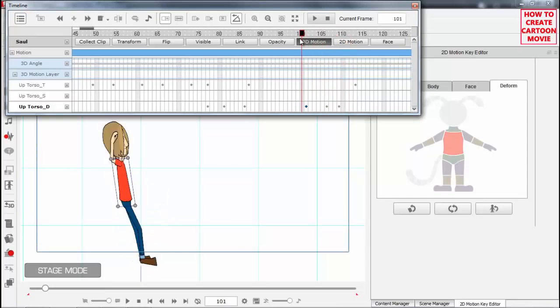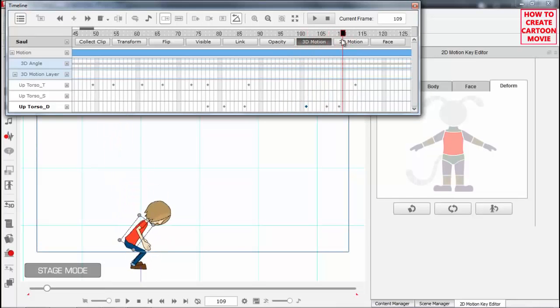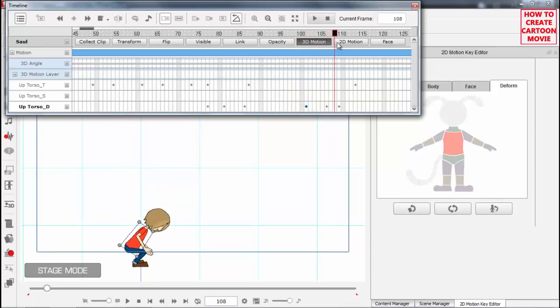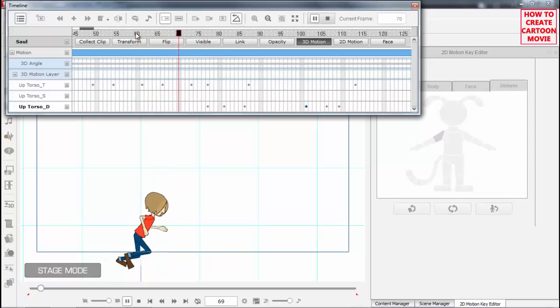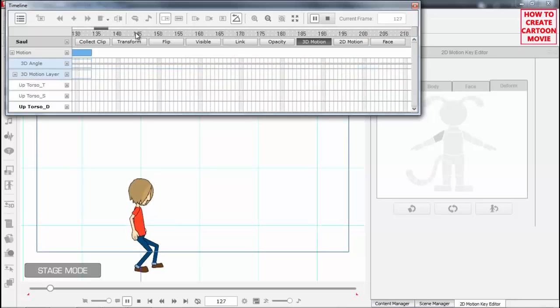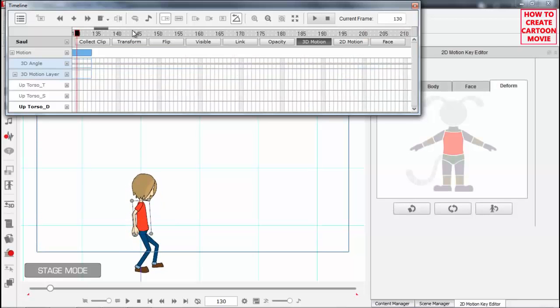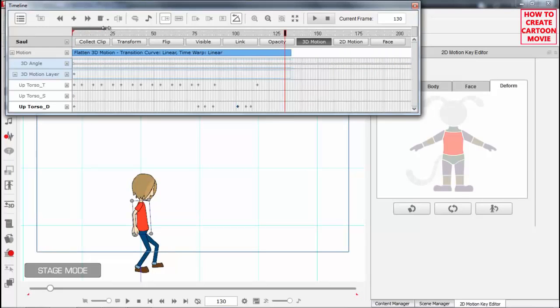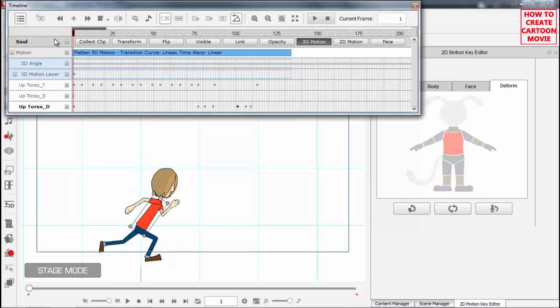Okay, so it just landed and stretched out his torso just like that. As he's landing, it's compacting like that. I think that looks a little bit better. So let's take a look at the final result again. Okay, so it's going really fast, so you can't really see it, but when you're doing this 2D motion key editing, every little detail counts. So here we go. Let's go ahead and play back the entire thing.